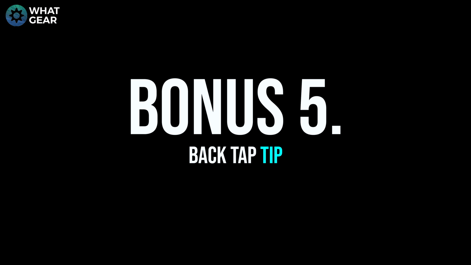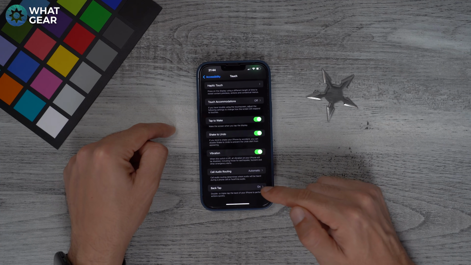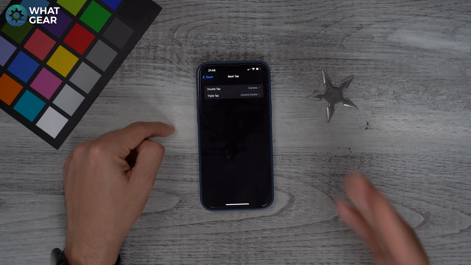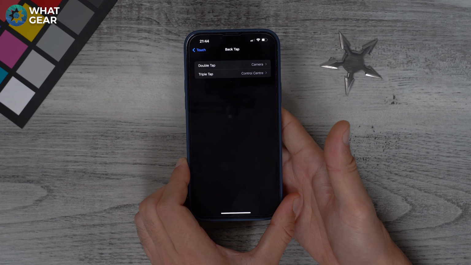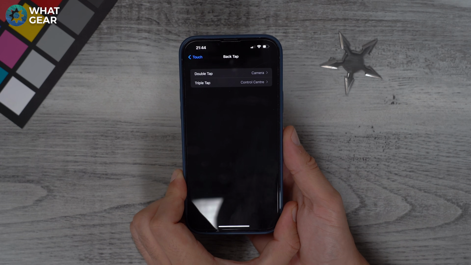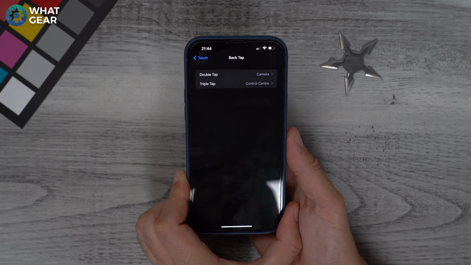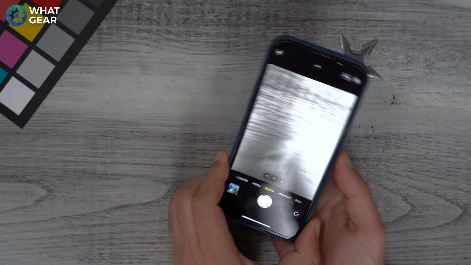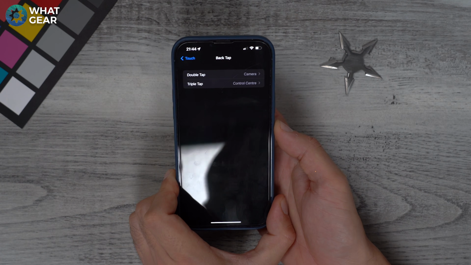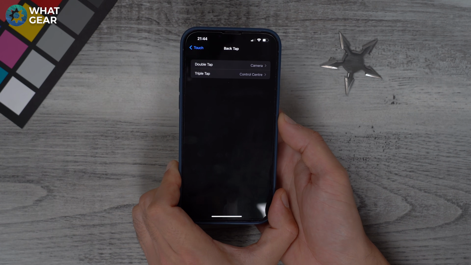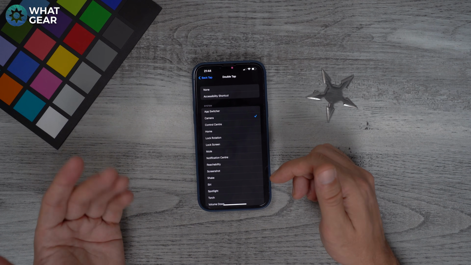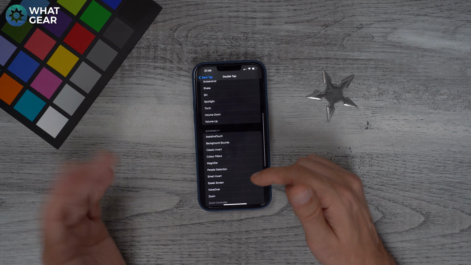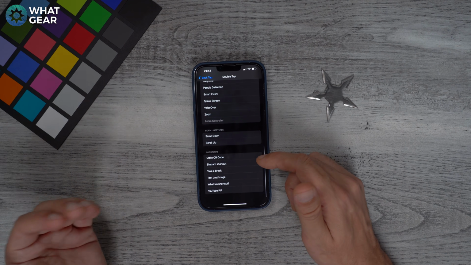So here's another bonus tip. Go into settings, go to accessibility, and then scroll to the bottom and we have back tap. Make sure this is switched on. Once this is switched on, you can customize what a double tap and a triple tap on the back of the device will do. So I've got mine set up as double tap for camera. You see there, 2 taps brings up the camera, and triple tap will bring up the control center. This is a super useful shortcut, and actually I thought this was going to go off by accident all the time, but actually it doesn't. It's very useful, and I do recommend you use this.